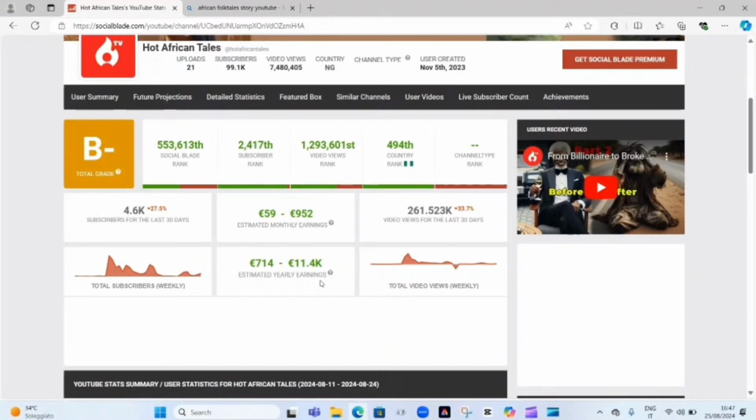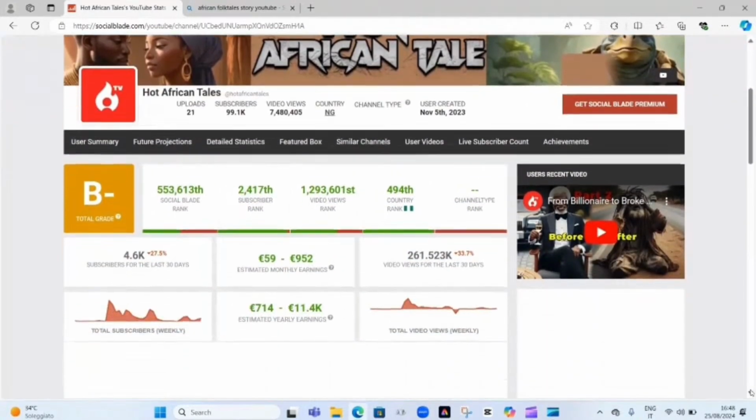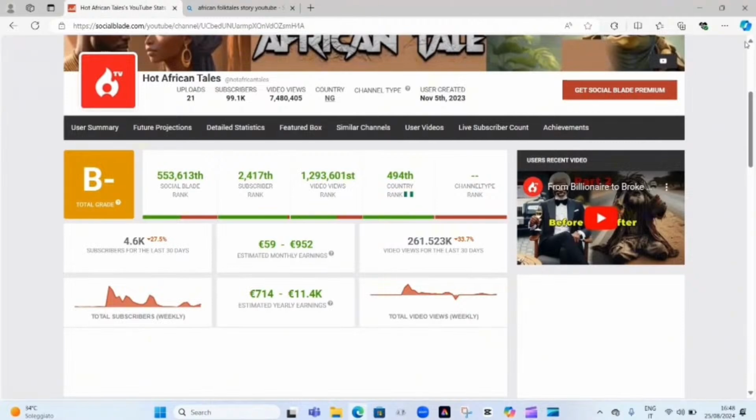Wow, that's massive. And the estimated yearly earnings of about 714 euros to 11,400 euros. Wow, guys, that's super massive for just creating content and posting it. You don't need to go and work 8 hours, 12 hours, 24 hours a day to get this money. You can have this as a side hustle. And how do you do this? How do you create stories like this is what I want to be showing you on today's video.